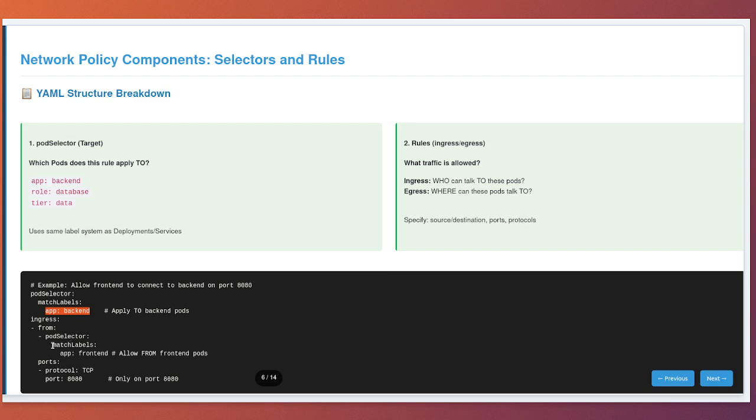Think of the pod selector as defining the rooms in our office building that this security rule governs. If you select app: backend, you're saying this rule applies to all the backend service rooms in our building. Second, we have the actual security rules, which come in 2 types, ingress and egress. Ingress rules control incoming traffic. Think of it as, who is allowed to enter these rooms? Egress rules control outgoing traffic. That's, where are the people in these rooms allowed to go?